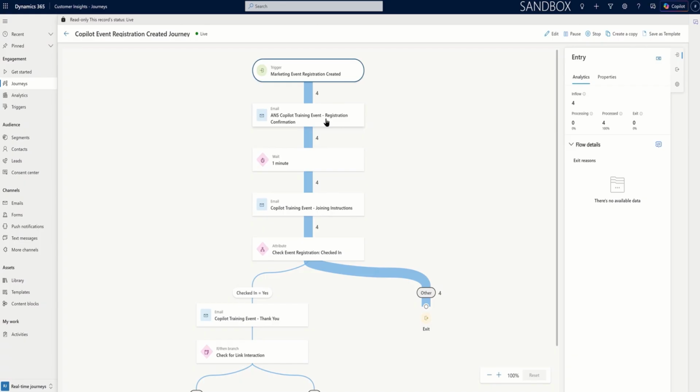There's the personalized greeting, event details, the add to calendar button, and the unique QR code for the check-in on the day inside of here. The journey then waits. This will be 1 day, but for the purposes of this video, we've set it to 1 minute to show you it coming through in real time later on. And then sends out a Copilot training event joining instructions.